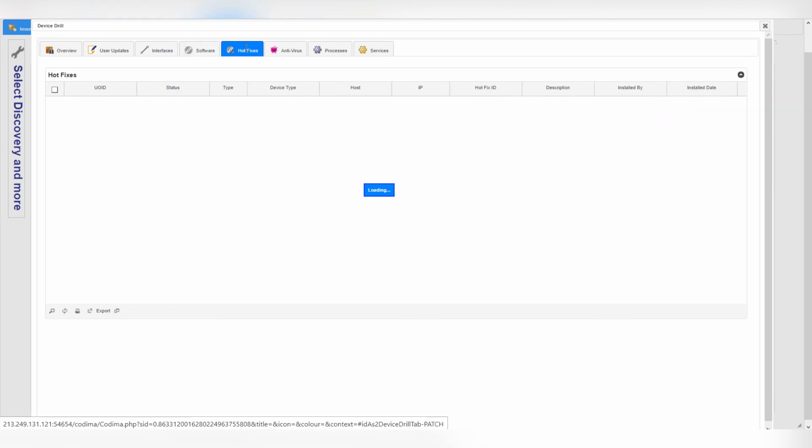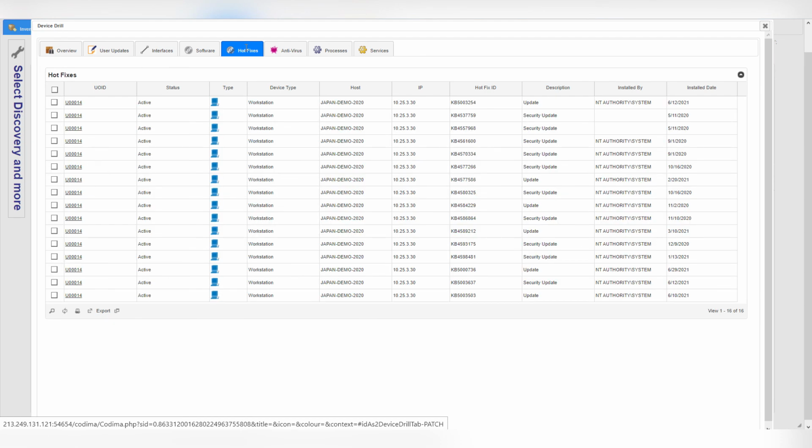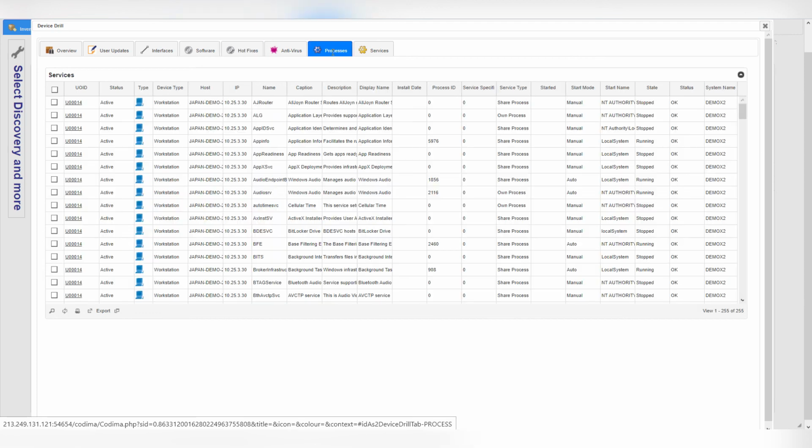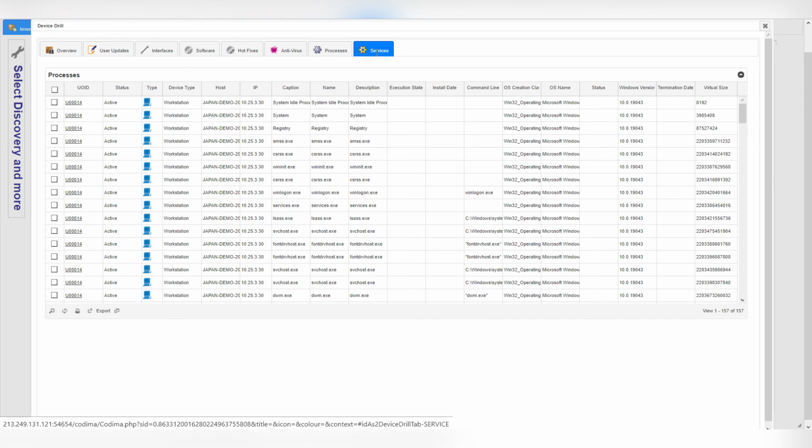The Hotfixes tab provides an analysis of hotfix or security patches installed on the selected device at discovery time. The Drill Down Processes and Services tabs are lists of processes and services, respectively, that were running on the device at discovery time.